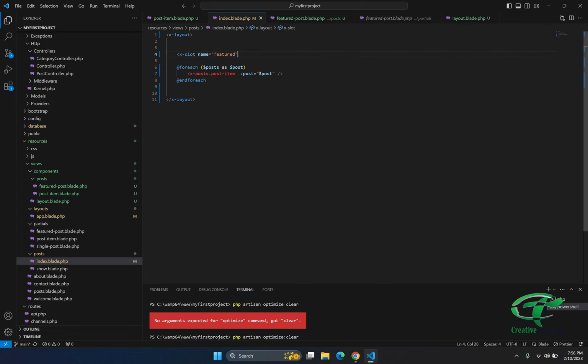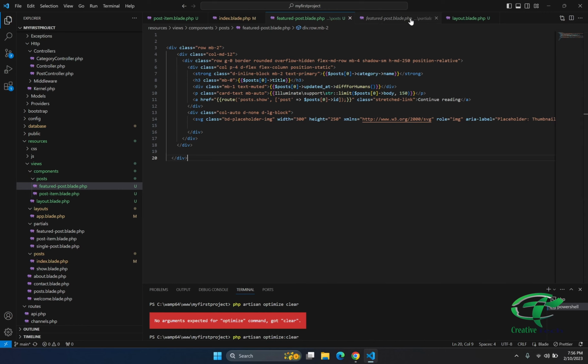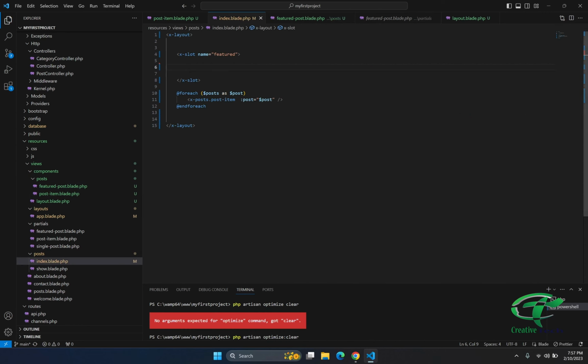So this is the slot that we want, and we will pass HTML. By passing HTML, we will just pass the component. So what is this component? We will pass just this one. So now let's write here x-featured-post component. And where is this post? Okay, this post is in the posts folder.